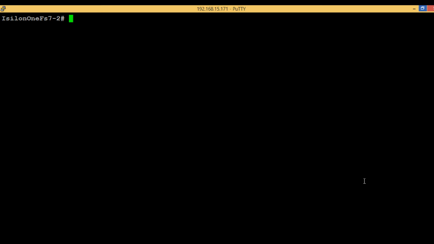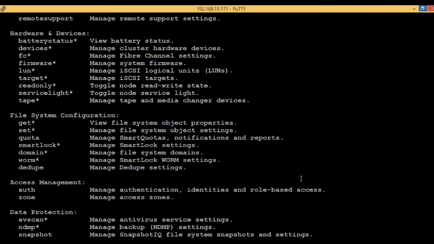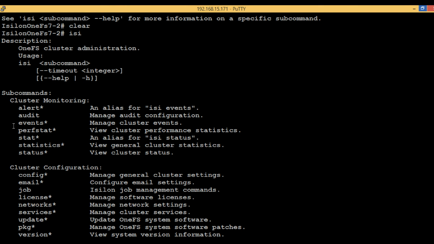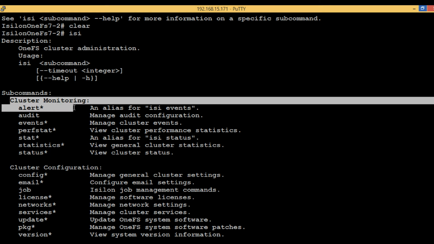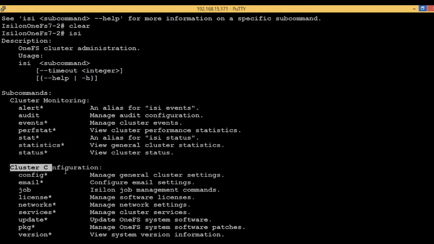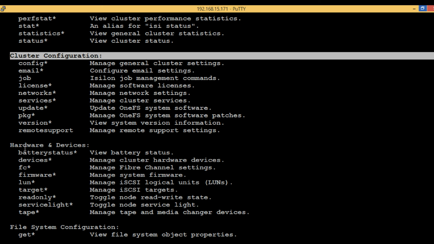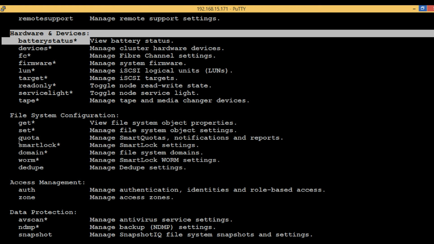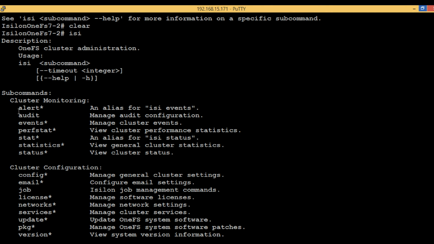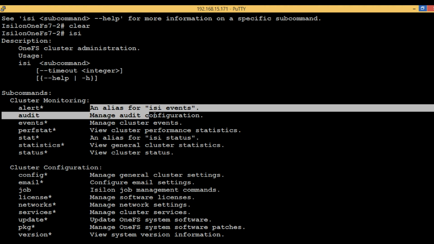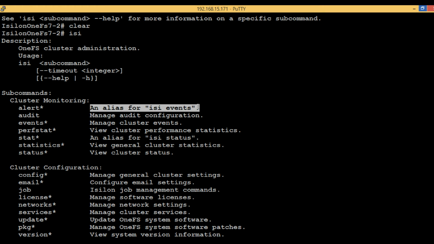So the first thing is that all Isilon commands start with isi, and if you type isi and hit enter, you will see the other subcommands. All the subcommands have been categorized into cluster monitoring, cluster configuration, hardware and devices, file system configuration, and various other categories. For each subcommand, we can see there is a brief introduction given.